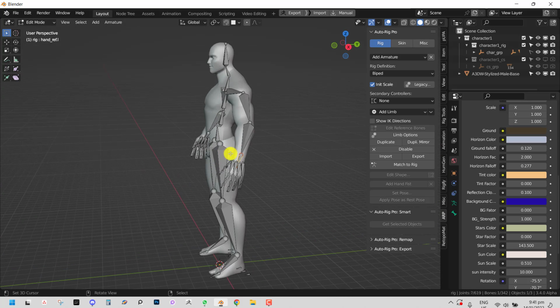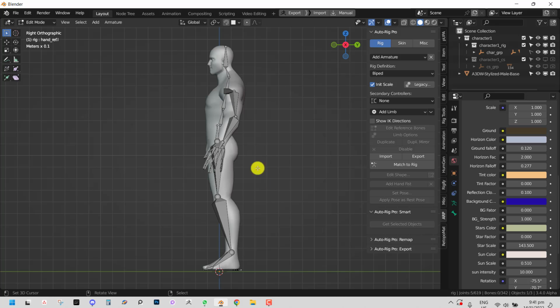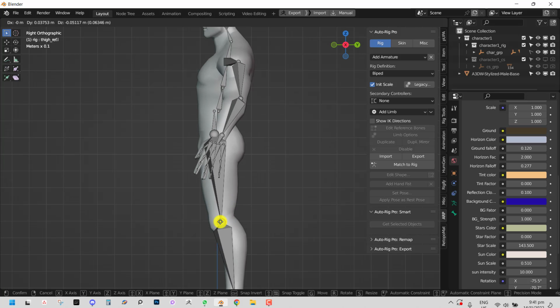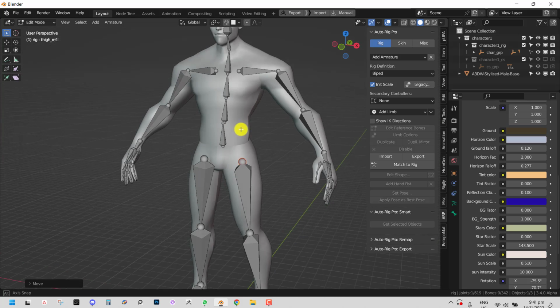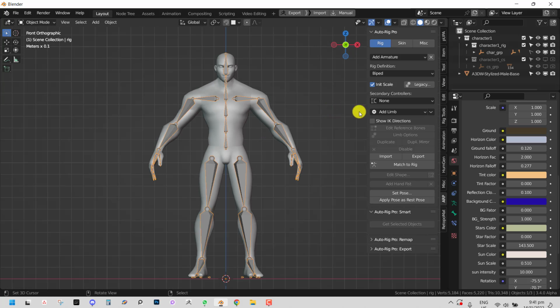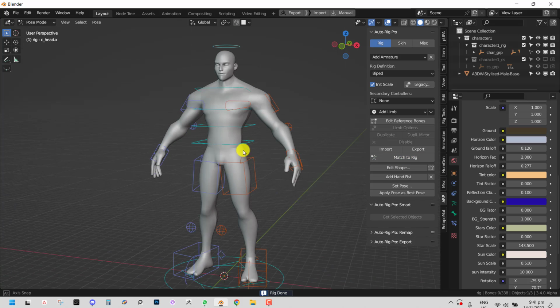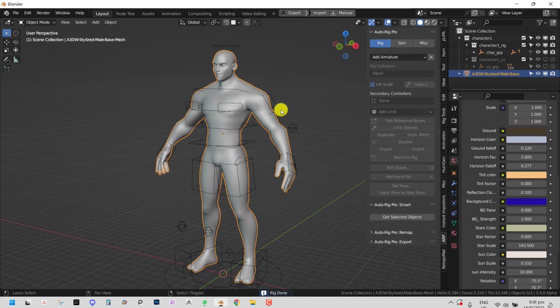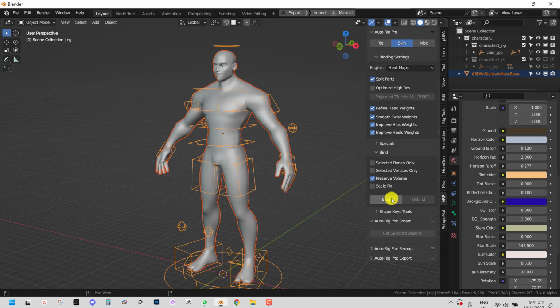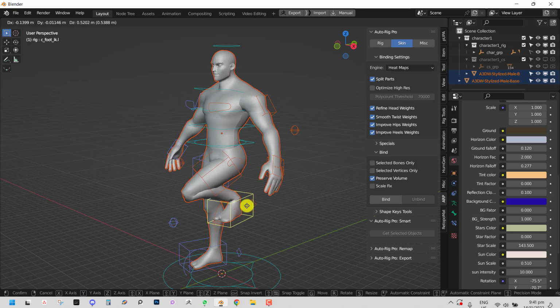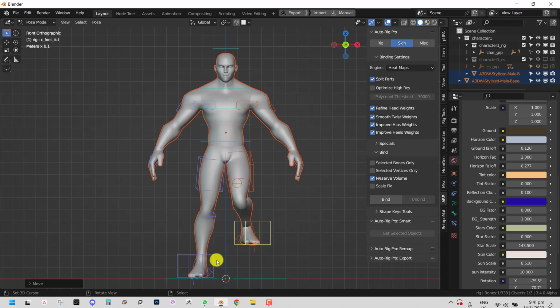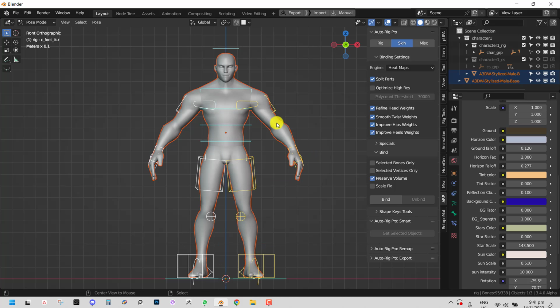Okay, so it's done and I will inspect it and see if I need to adjust anything. Okay, so once you're happy, we can do the match to rig. And then I'm gonna select this character, shift select the rig, go to skin and hit bind. Okay, so it should be done. Yeah, we have a working rig.